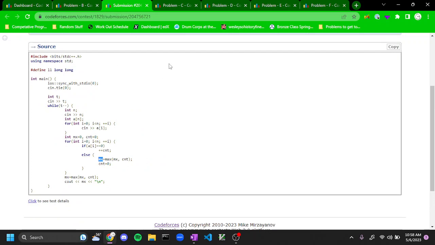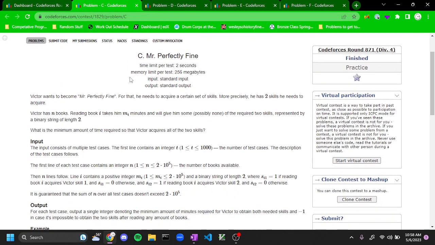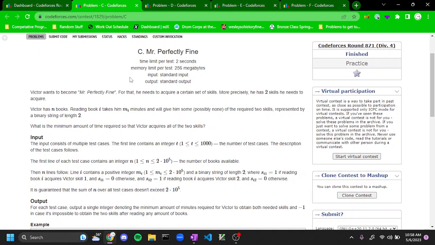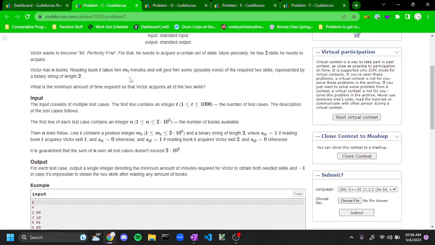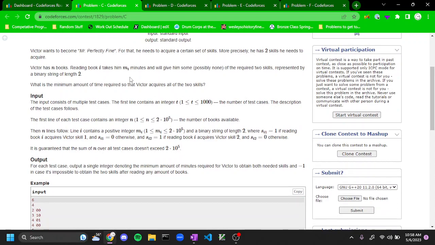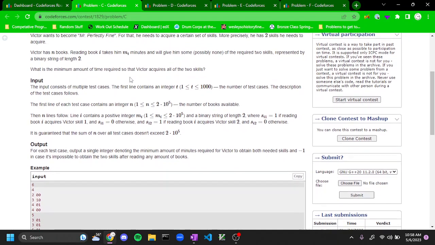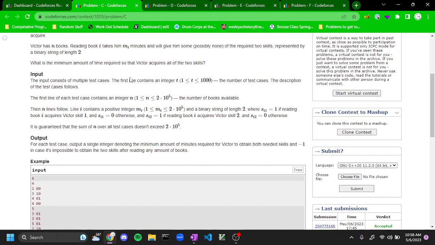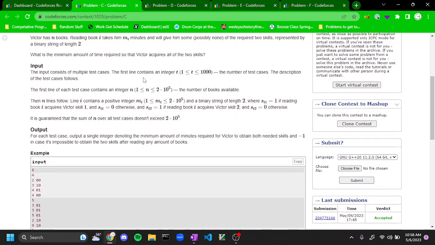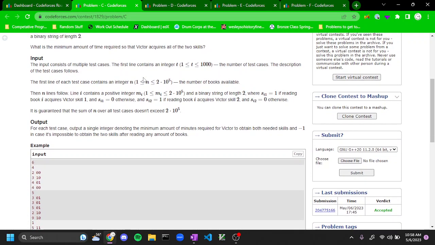Okay, moving on to question C, Mr. Perfectly Fine. So Victor wants to acquire skills, and he reads book I in m sub I minutes, and then he wants to find out the minimum amount of time that it takes to acquire both skills.